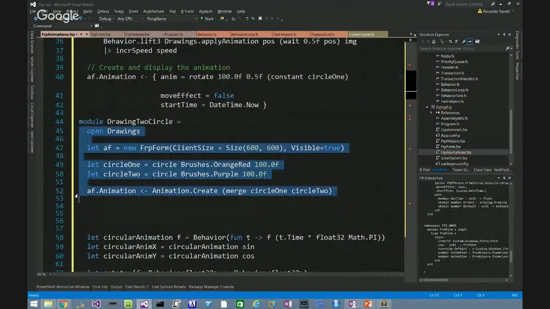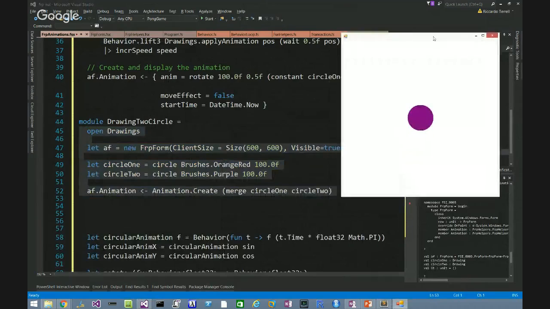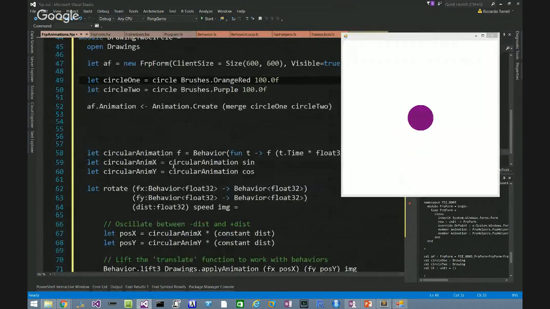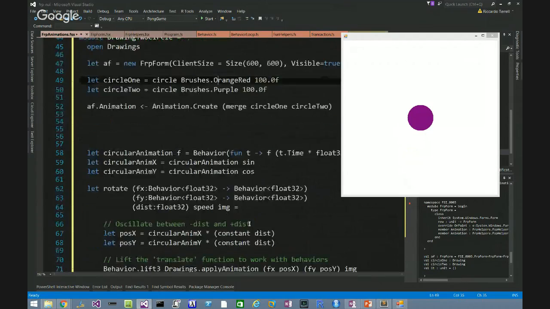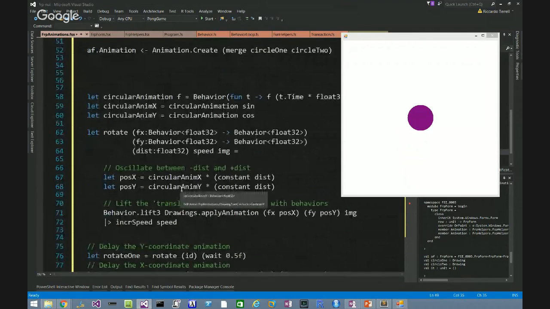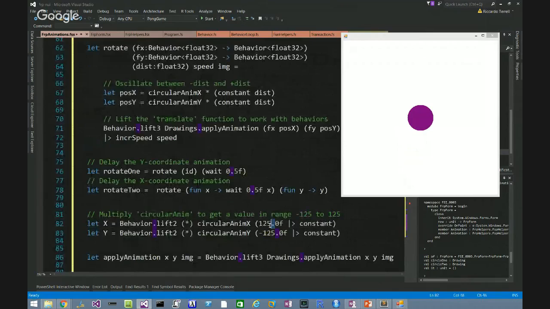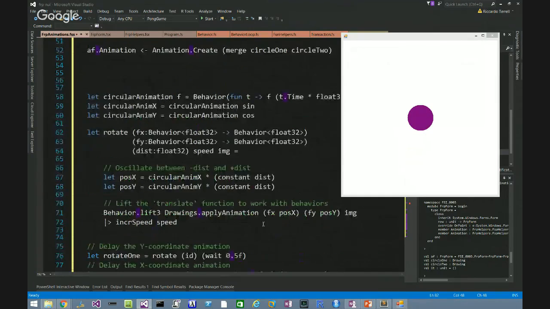Now we were here where we designed two circles, right? Now, if I want to combine animation, we can create a circular animation just passing sine and cosine. We just create a range between a value that I pass in my function. In this case, below here, I create values of 125. So with that function, I create a range from negative 125 to positive 125. And you can see how these functions are behaviors, because I lift the function into the behavior world.